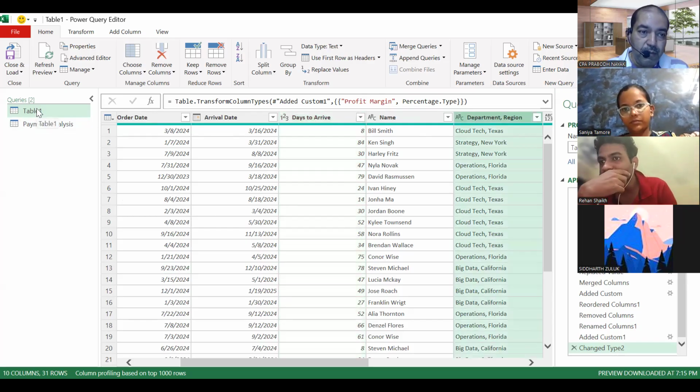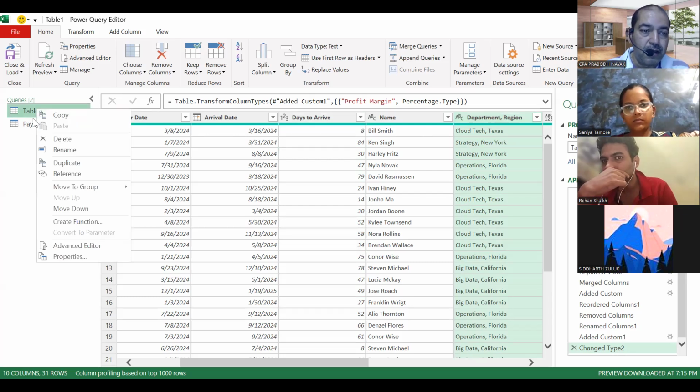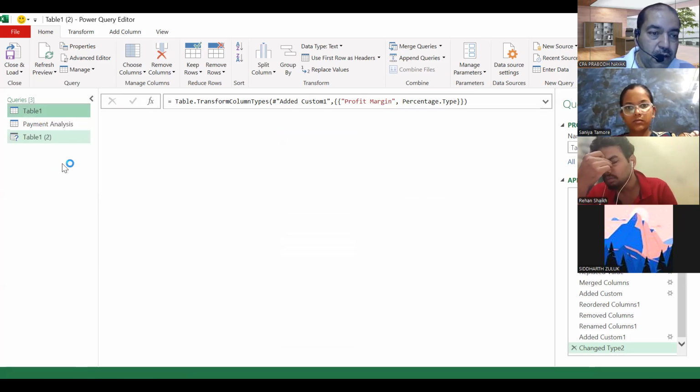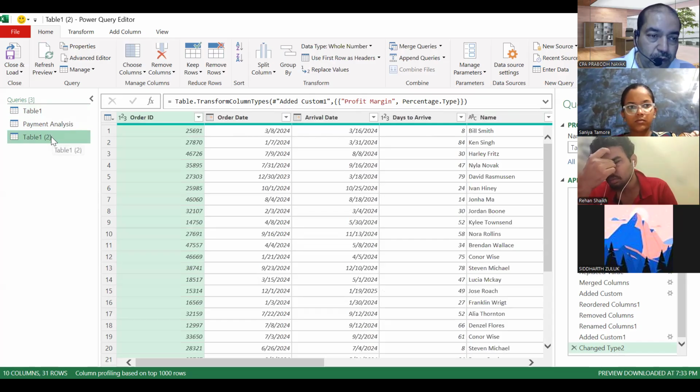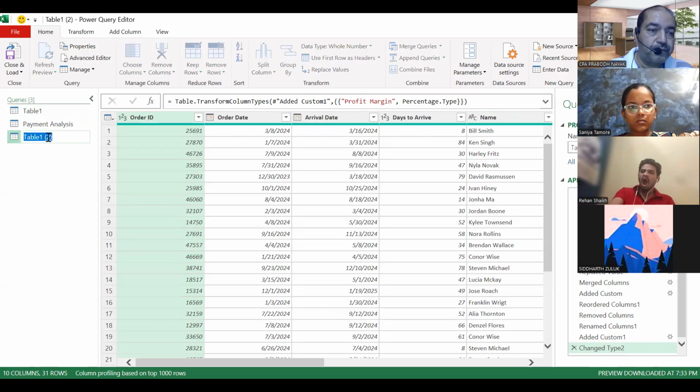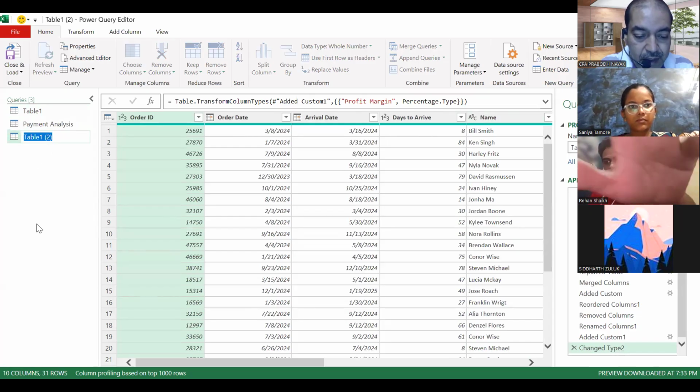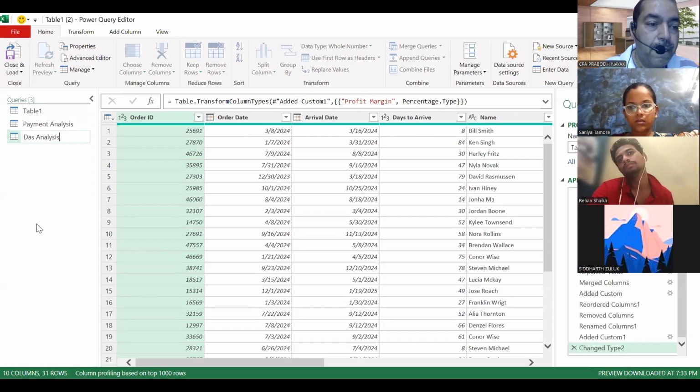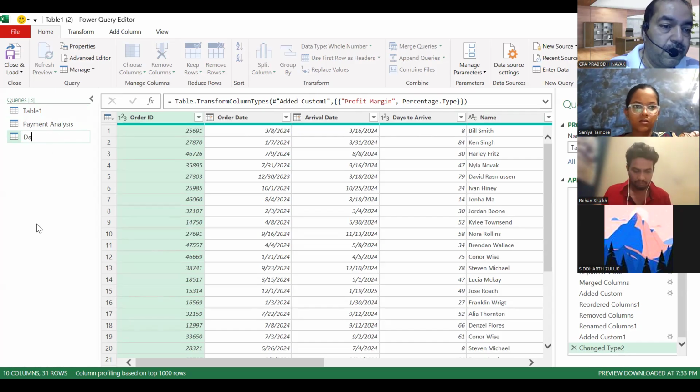तो वापस मैं table 1 पे जाता हूँ, right click करता हूँ, duplicate बना देता हूँ. I'll get this duplicate table. इसको double click करके इसको नाम देता हूँ. नाम क्या देंगे? Days analysis.